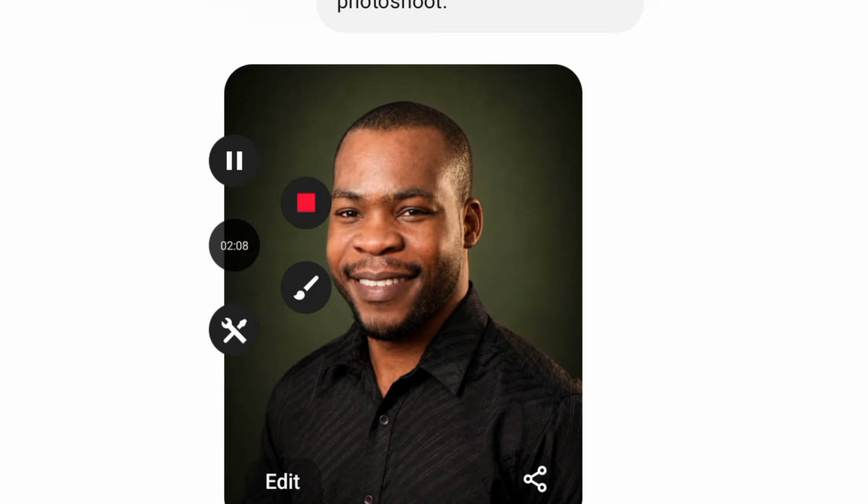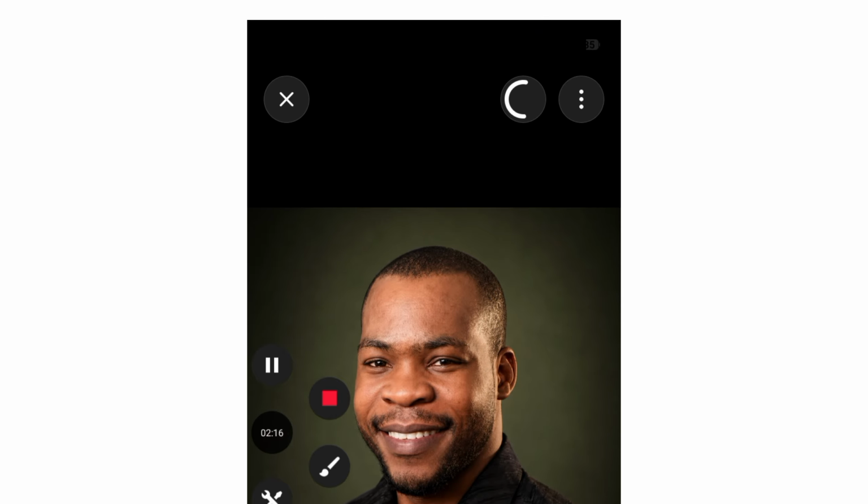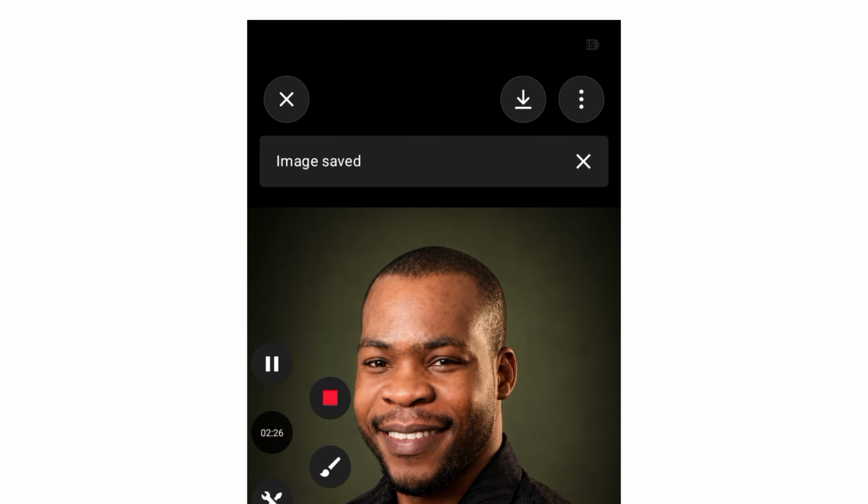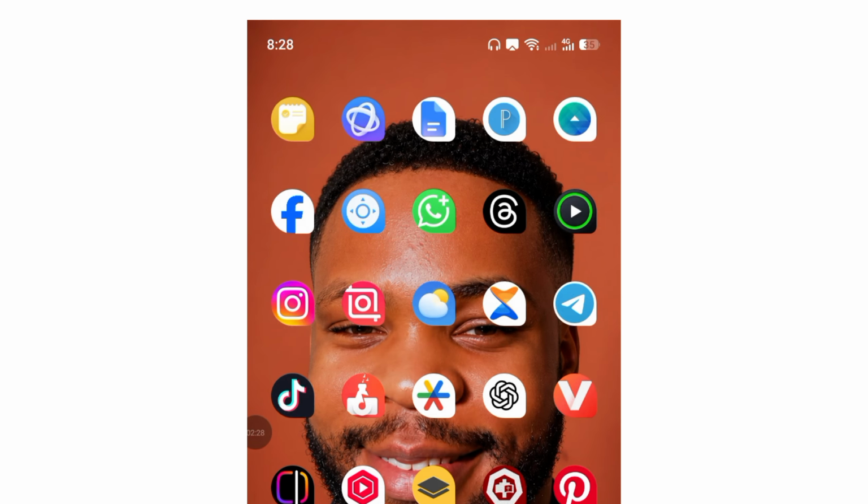So my own is edited now. You can see that it has cut the image into a smaller one. I'm just going to download it. I press on download, and I wait for it to load. It has downloaded. The next thing now is to go and remove the background of this image.